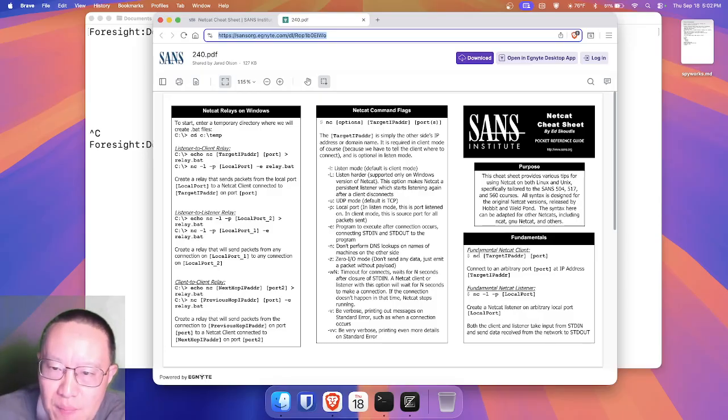What it is: a fundamental Netcat client. Going to fundamentals, it's just NC space the target IP address space the port number. What it does is connect to an arbitrary port number at the target IP address. If you want to use Netcat as a server or a listener, you can do NC space minus lowercase l space minus lowercase p and then a port number of your choice. This creates an arbitrary Netcat listener on an arbitrary local port, whatever you want.